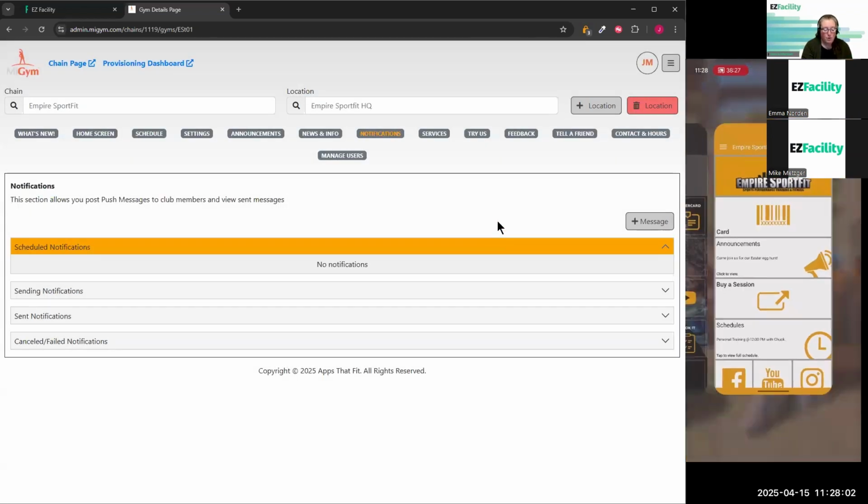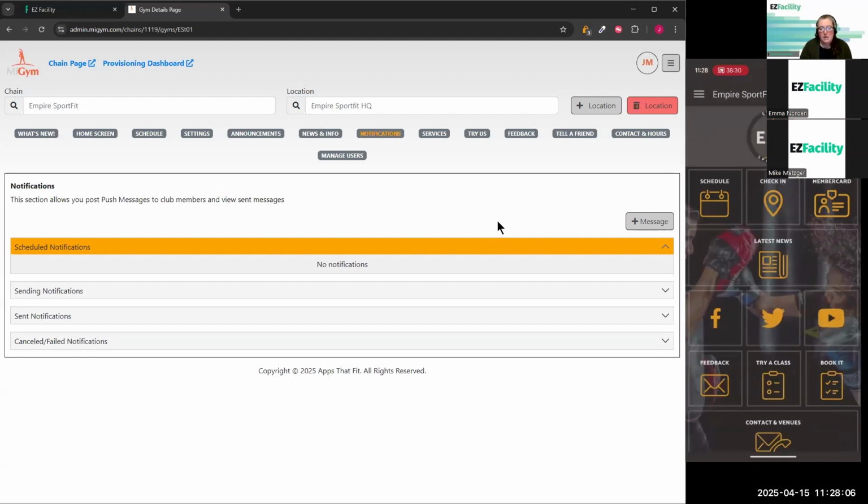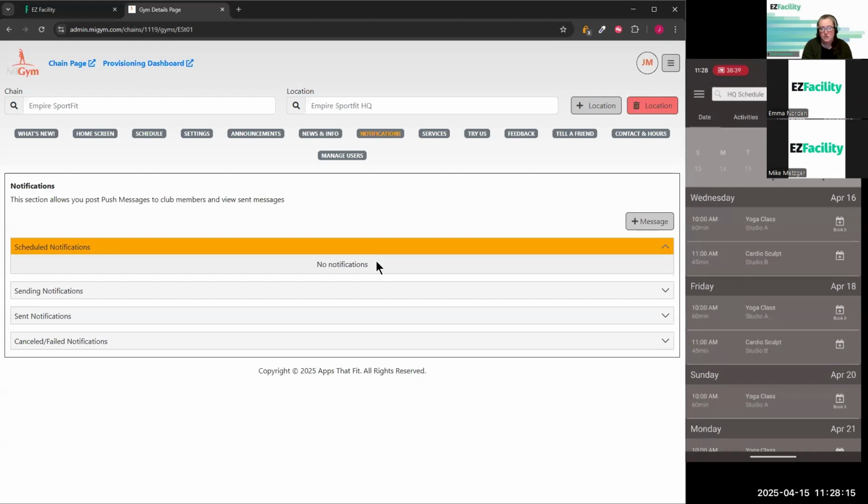So that is one of the big differences between the two applications. So let me pull over our branded app here. You're going to be able to see here on the screen, if we go to schedule, to just kind of talk to you through some of the features here.